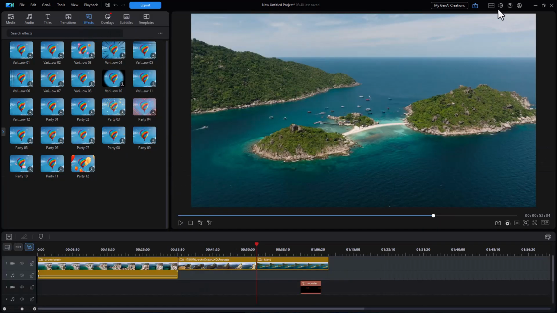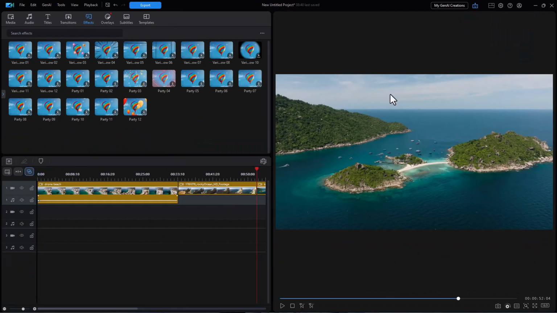Now let's look at the third option that we have. It's called Portrait. And Portrait focuses on content on the right. So you have more vertical space in this window, and then the timeline is on the left and the media is on the upper left. So those are the options that you have.